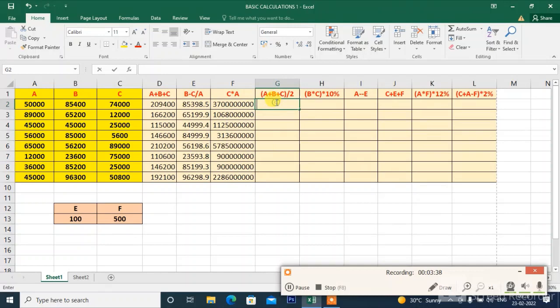Okay, now in Excel we can use brackets also for calculations. Whenever you want to group something, we use the bracket. Now suppose here I want to find out the total of this plus this plus this. I want to find out the total of all these numbers, and then divide that by 2.